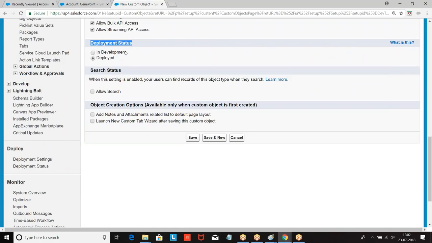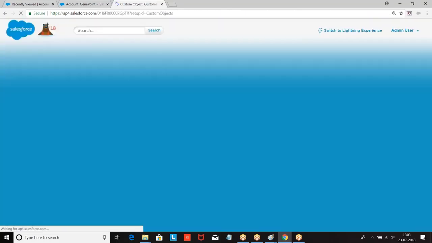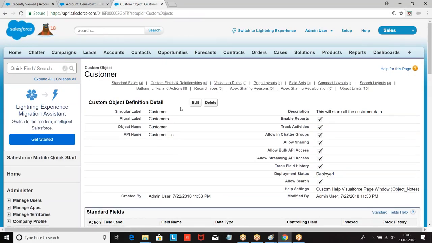Deployment status: in development, it is not accessible to anyone except admin. Deployed, accessible to everyone. Search status: do you want the data of this object to be searched from the global search? Object creation option: we can enable or disable them at the time of creating an object only. I have selected only the first option. The second option I am not selecting. Now when I saved it, the object is created.